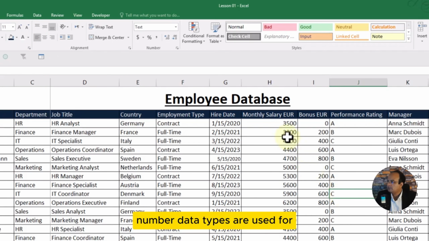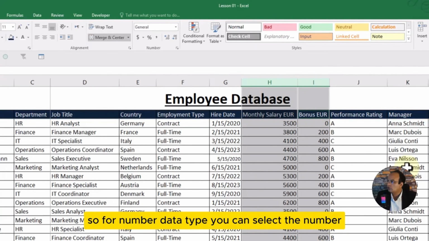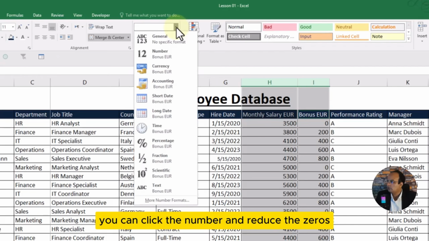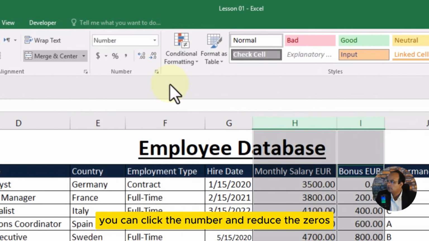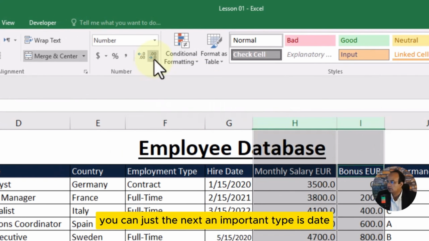The next thing is the number data type. Number data types are used to tell Excel that these are numbers and will be used for calculation. So for the number data type, you can select number, and if you want it better, you can click the number and reduce the zeros.